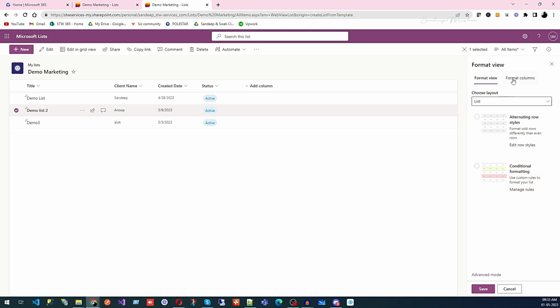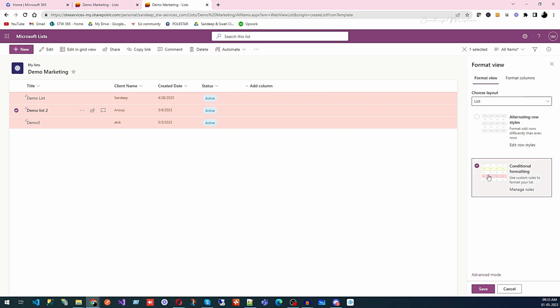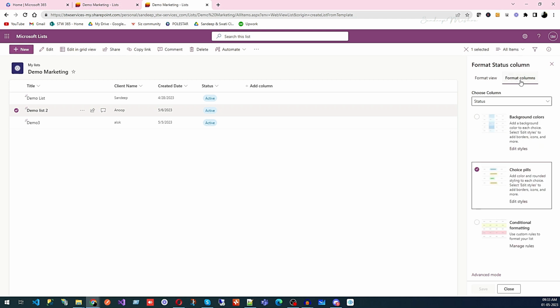If you want column formatting, you will select the format columns. Here you will select the status. For example, let me go here, uncheck and save. So we'll have changes applied, and again we'll go back to the format column and select status or any one column. Whichever column you want, you can select.